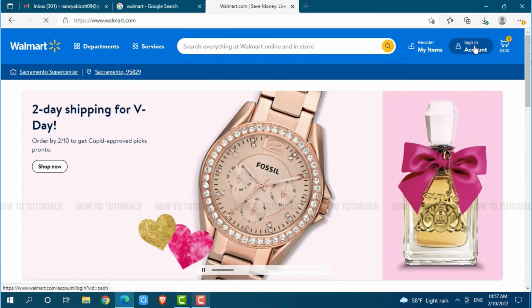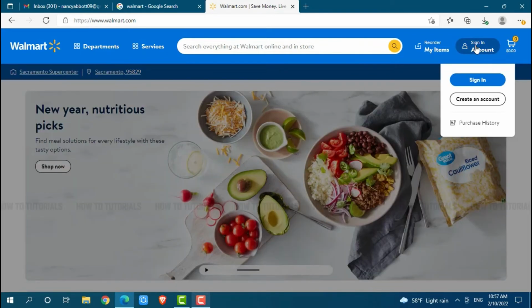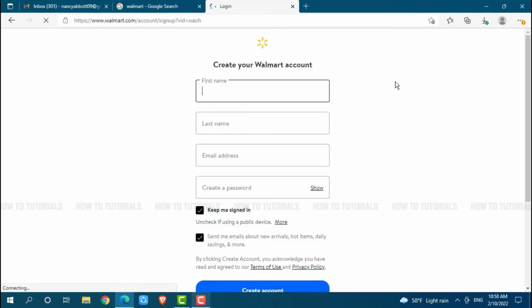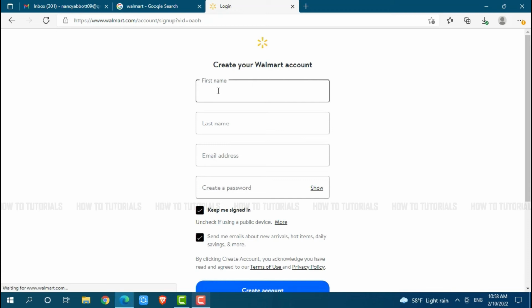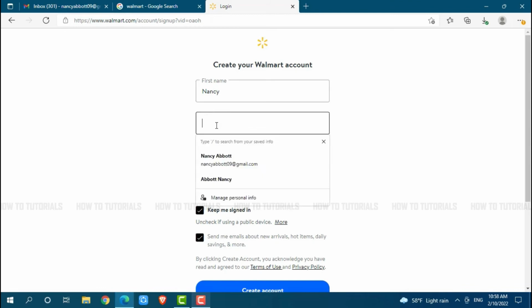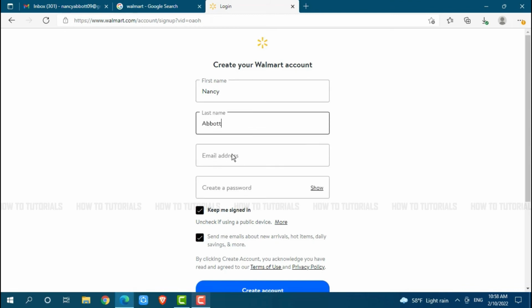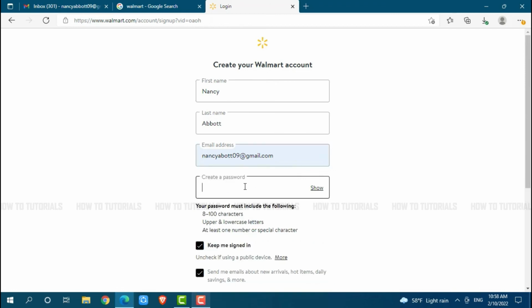You go to it. As we are going to create a new account, you need to click on create an account. Here for the enrollment in Walmart, you have to provide the following details. At first, you go for providing your first name. Then you go for providing your last name. Then you go for providing your email address. Now then you need to create a strong password.